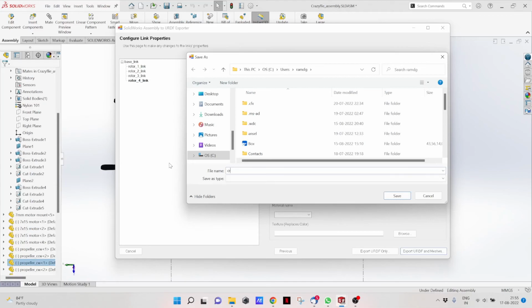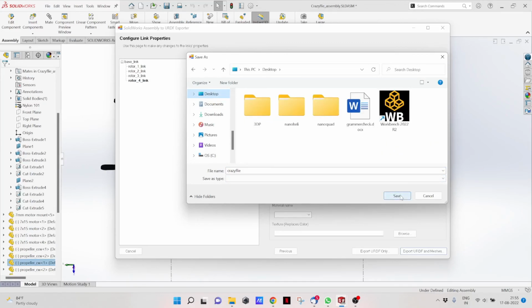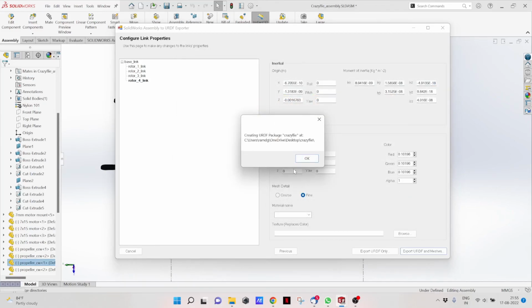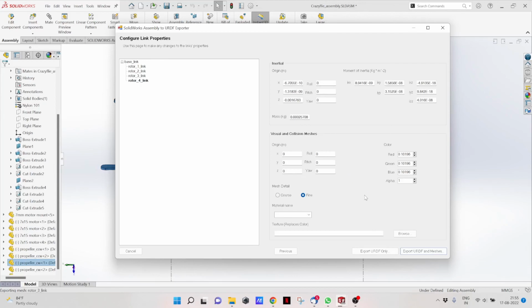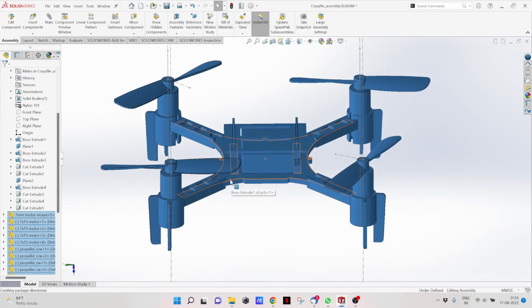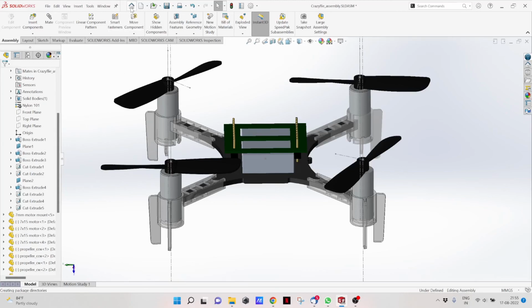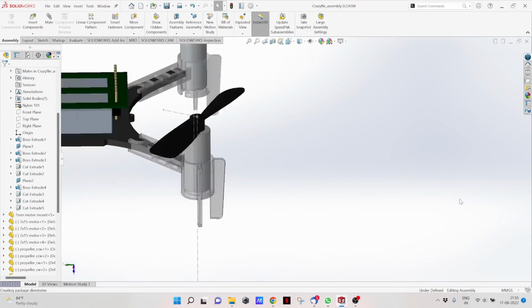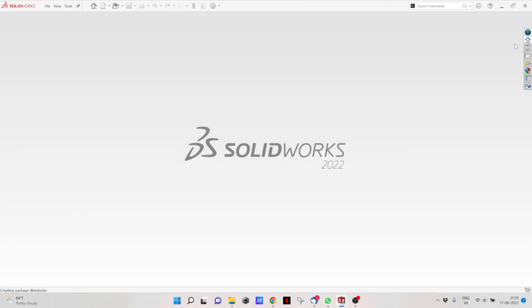So I'll just go with the crazy, or if you want to write the full name, that is also fine. Crazyfly. Okay, and I'll save it. So it will show this option to you. Just click OK and it will start saving all the options there. So everything has been saved in a folder. I'll save the entire model that we have prepared now, so all the settings will be saved. Okay, and I'll close it.